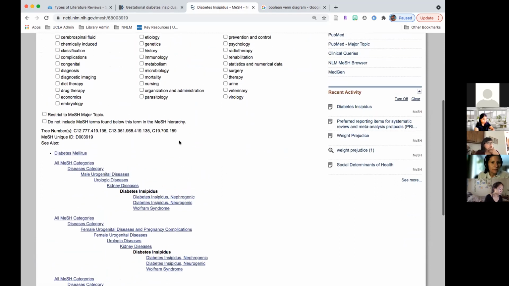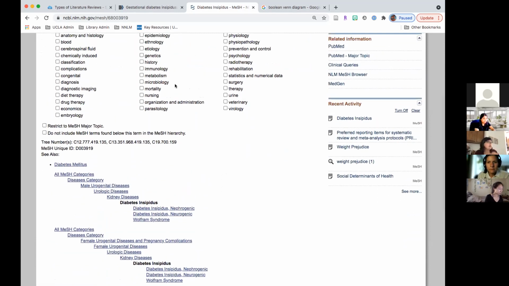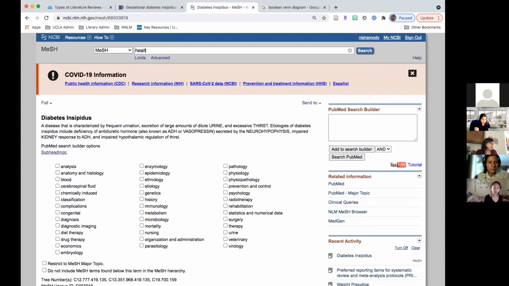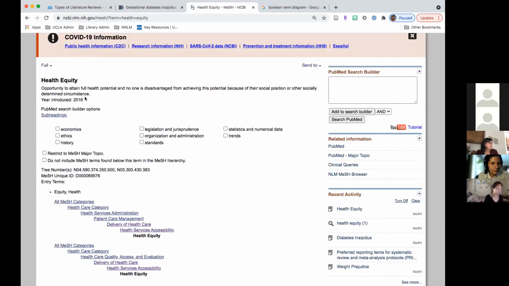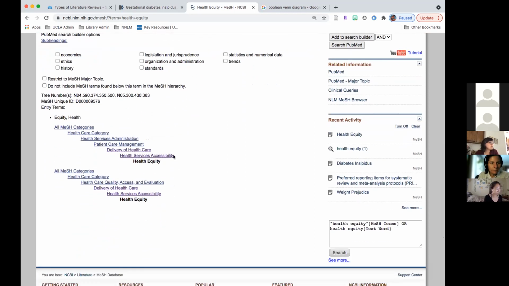The other day I was looking at health equity for someone, and one thing that was interesting that we found out was that, first of all, not all of them say this, like Insipidus didn't say that, but this term was introduced in 2016. So nothing before 2016 has health equity as a MeSH term. But we can see here, health services accessibility is above it. And then that person was like, oh, I actually want that, you know?